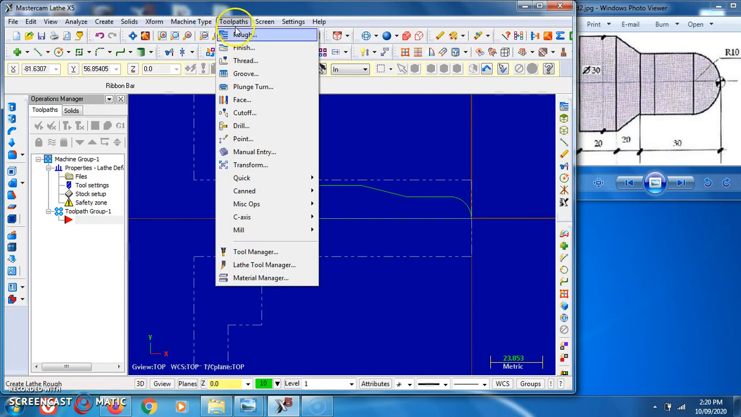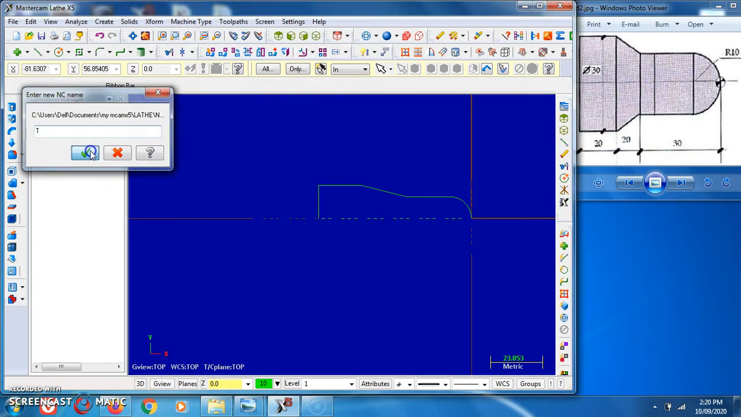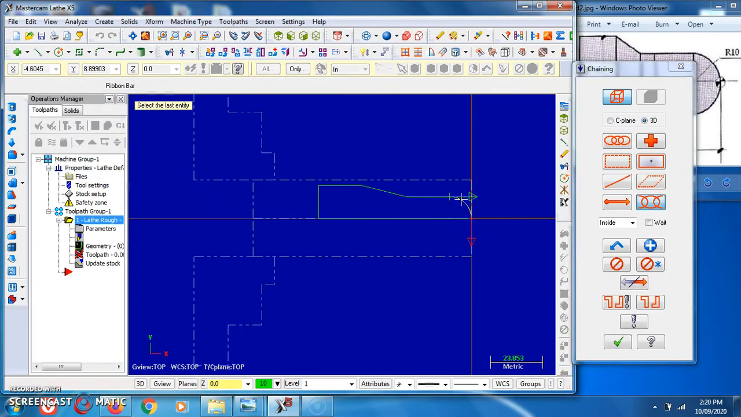Again go for the tool path, roughing operation. Select the first point here, I just change the direction. The second point I selected here. So now this is the initial point and this is the final point of our operation. Click OK.